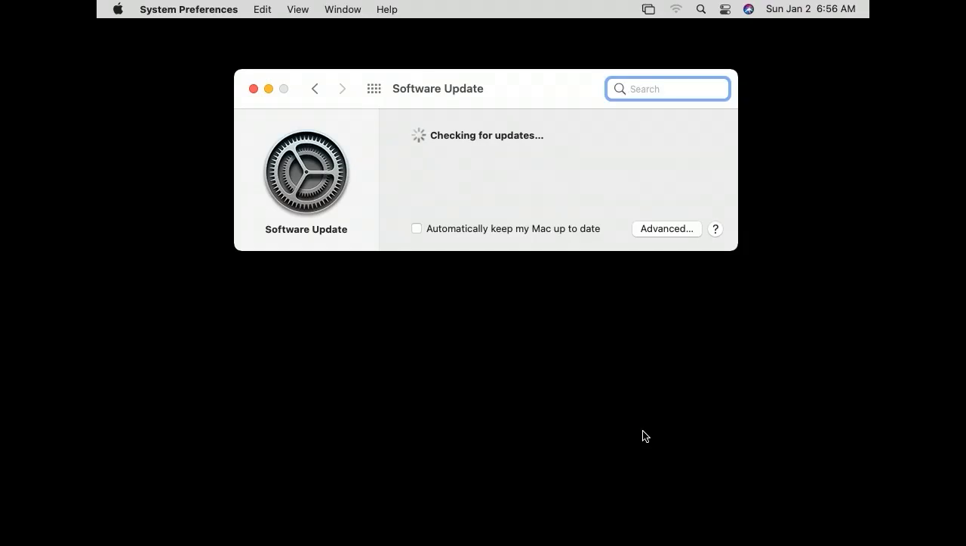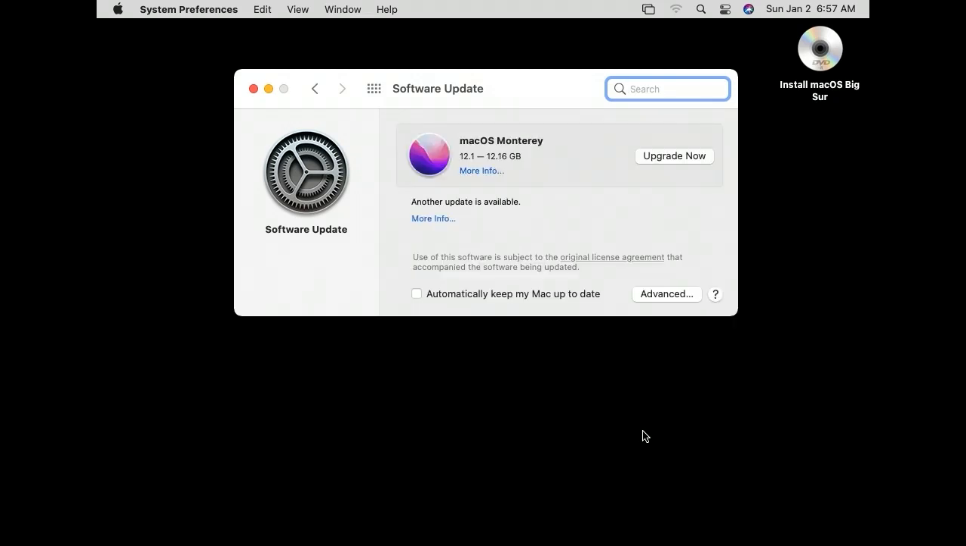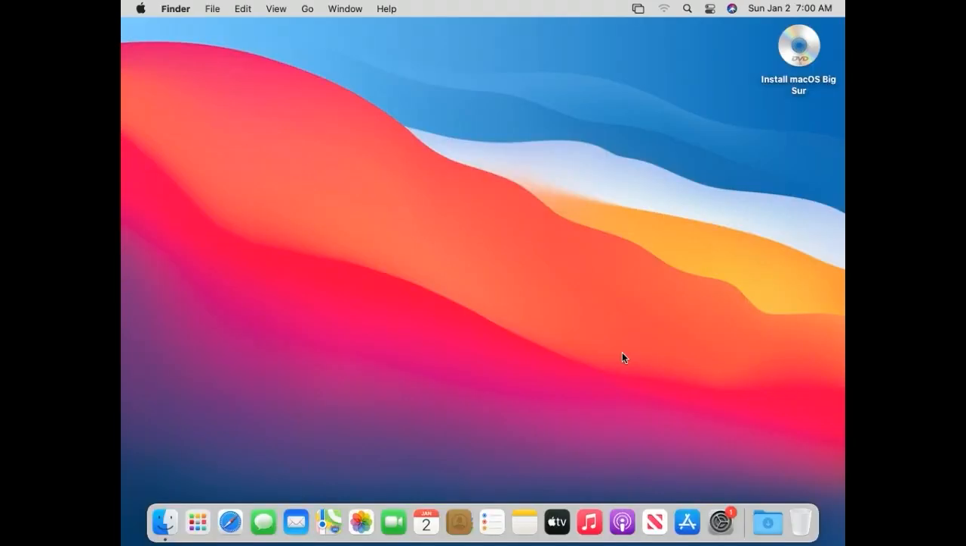Of course, when you install a new operating system from the installation source media, you should probably check to make sure that you've got the latest OS software updates that have been applied. You might also have an option to upgrade to a newer version of the OS, as I do here for macOS Monterey.